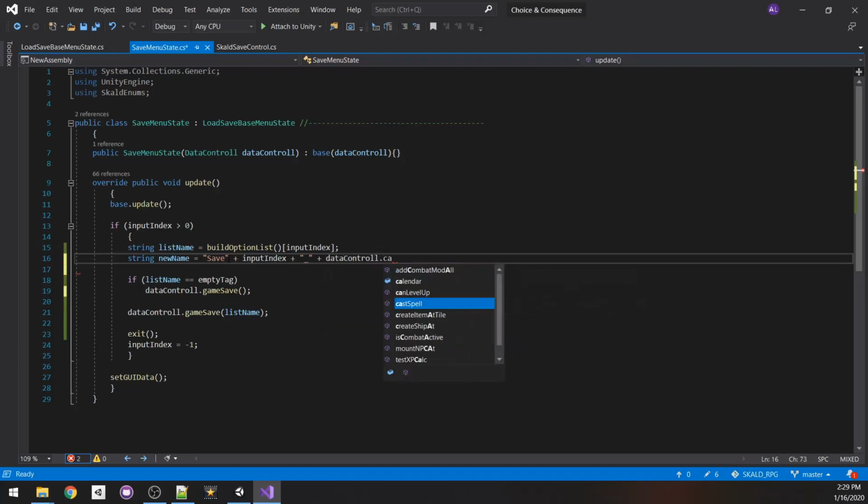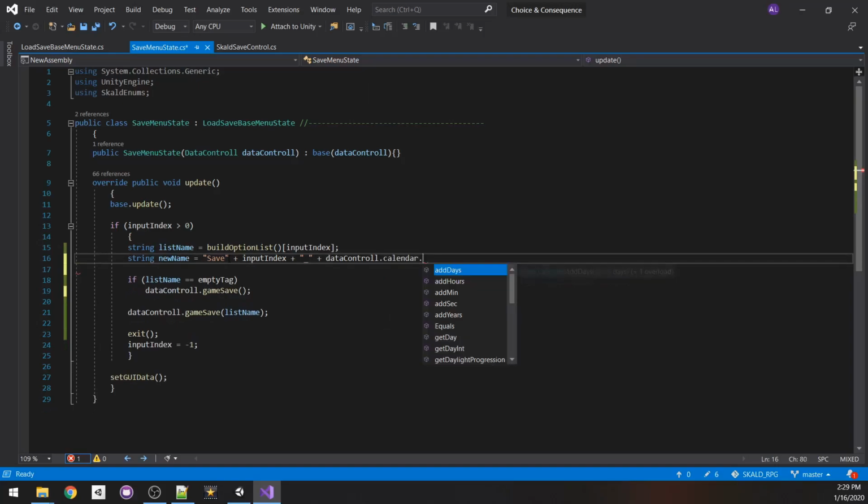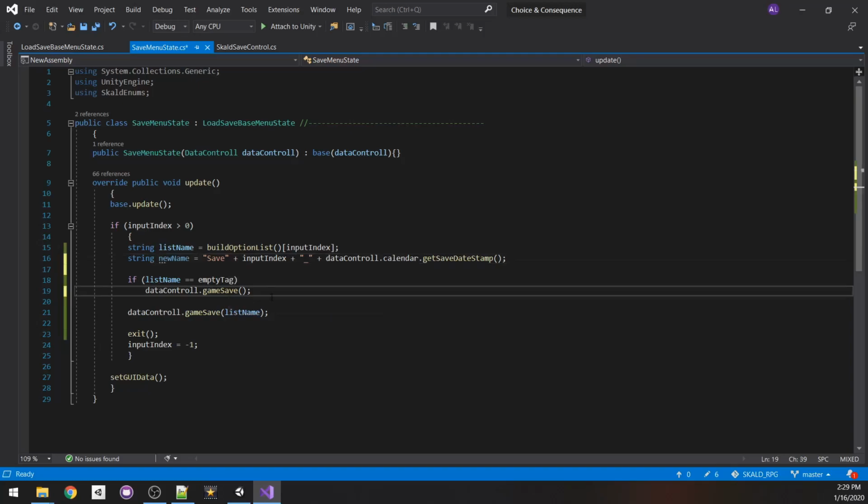And we can actually refer to we have a calendar object, and that has a method called, I think it's even called get save date stamp. Yeah, it does. So if it's empty, we pass this new name, and it should make a save game that has a date stamp on it. Let's just try this before we do the part where we override existing save names. Let's just see if this works.